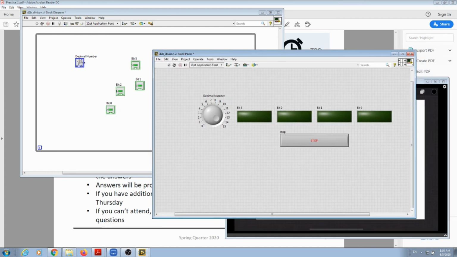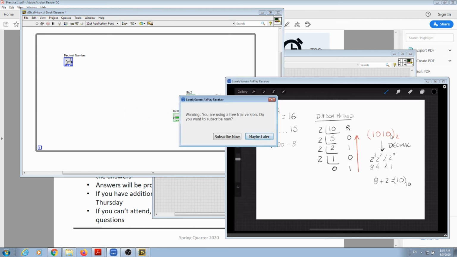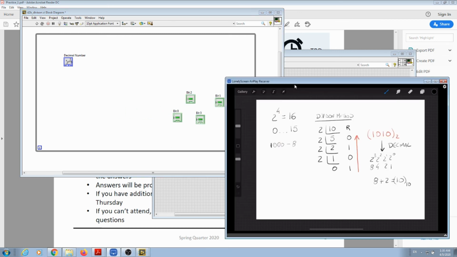Notice that it changed the color in your block diagram. It's no longer orange and it becomes blue. This is my decimal number and these are my bits. And now the first operation that I have, if I revisit what I did here, the first operation is my input number, the number that's coming from the knob, divided by 2.